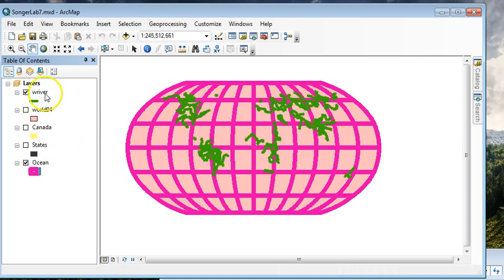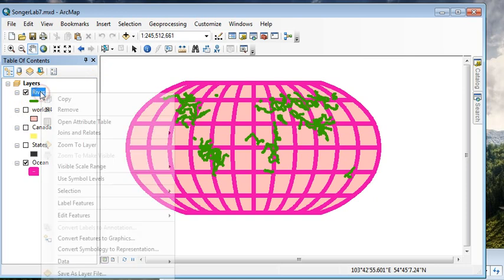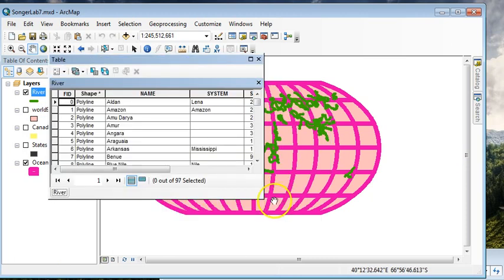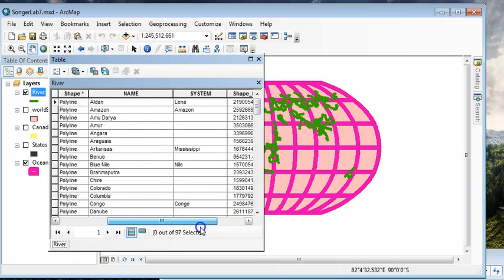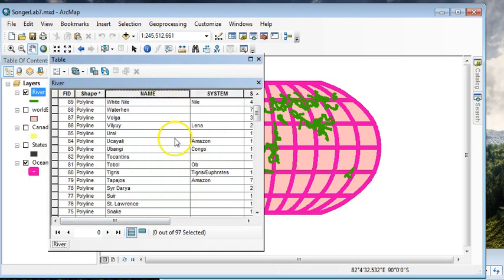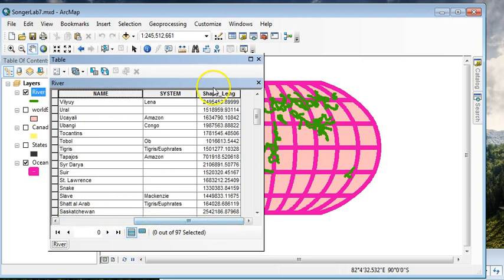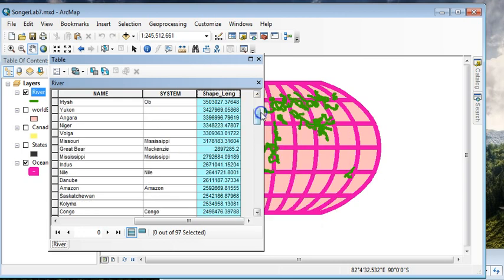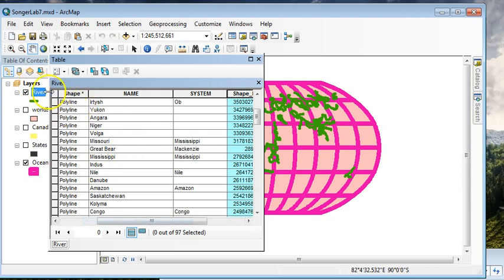If I click this once, I can change the title, and I'll show you what I mean by it changes it in the table of contents only in a minute. If I right-click this layer, I can open up the attribute table, which shows me all the data that is in that layer. I can sort this table alphabetically. I can sort the shape length. That means the area or the length of each of these rivers. So I have some access for that.